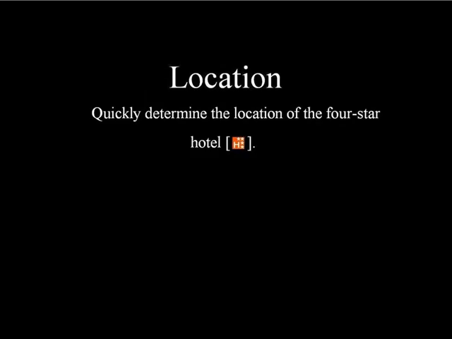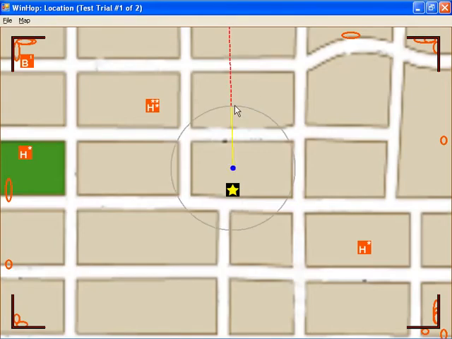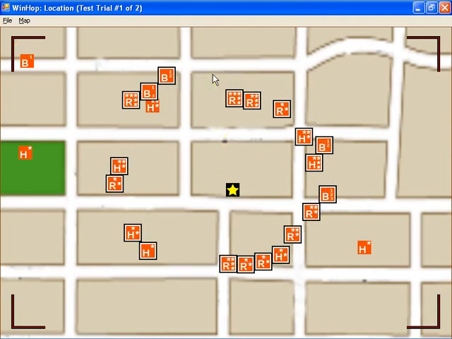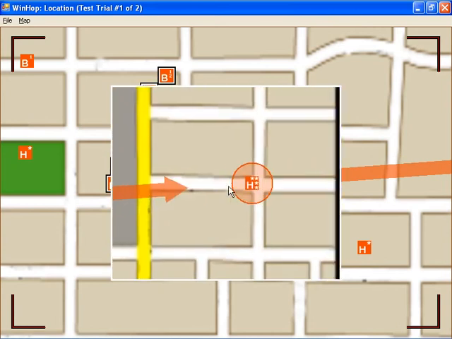The location task divides the map into 9 regions with a 3x3 grid. A target is randomly placed in one of the 8 outer regions, and the user's goal is to locate it as quickly as possible. Once it has been found, a button on the tablet is pressed, which allows the user to enter a response.